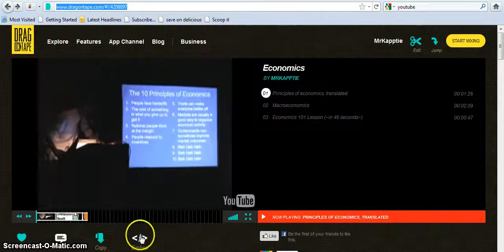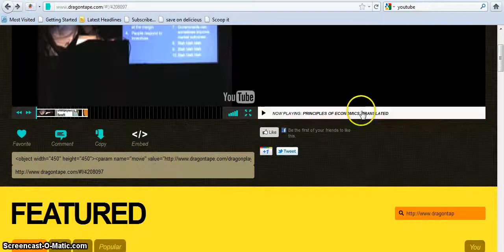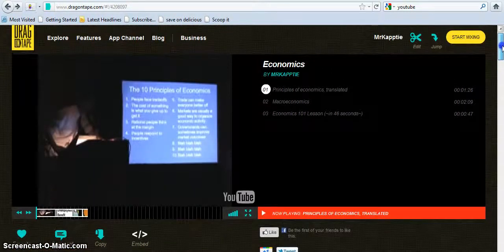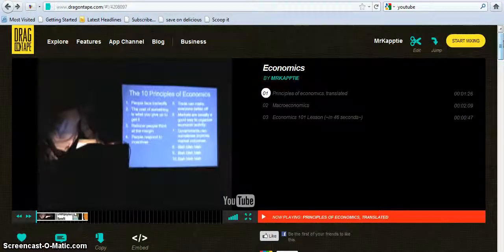I could also take it down here and take this embed code, and just like on the other stuff, I could embed it right into a wiki space, into a blog, into a website, and then I could use that for my students, and I never have to deal with any of the garbage that might pop up on YouTube. Much cleaner, much safer for students, much safer for teachers.